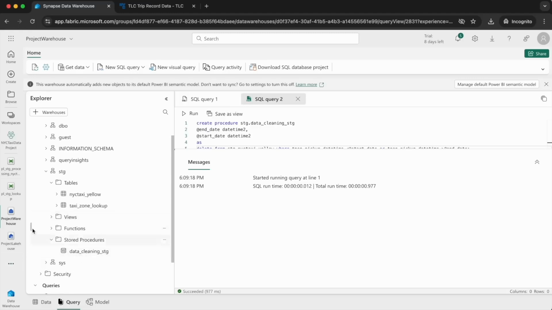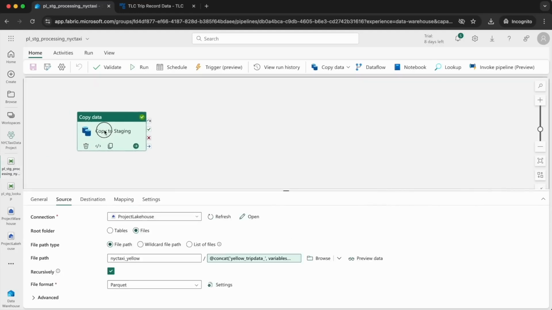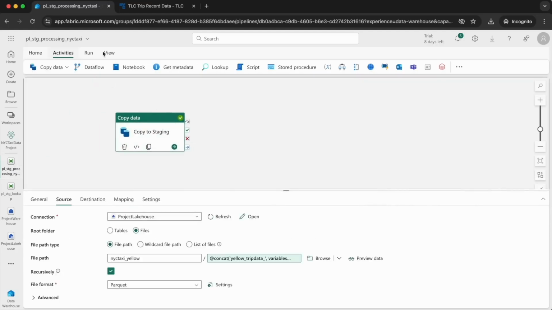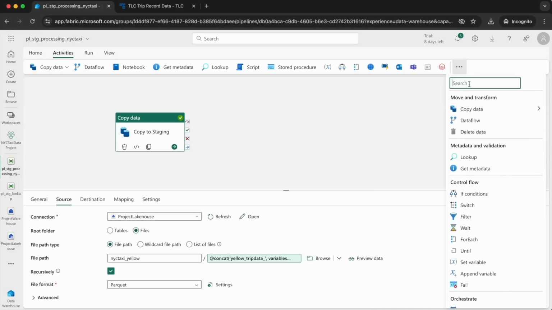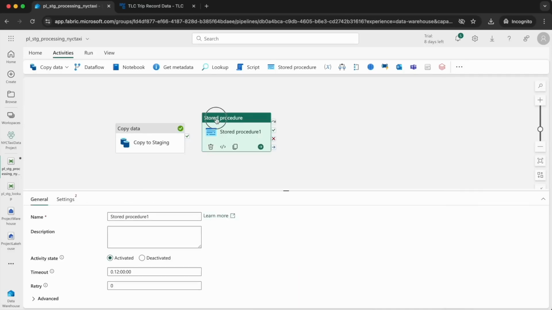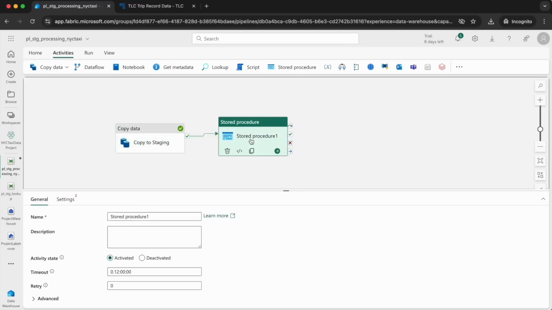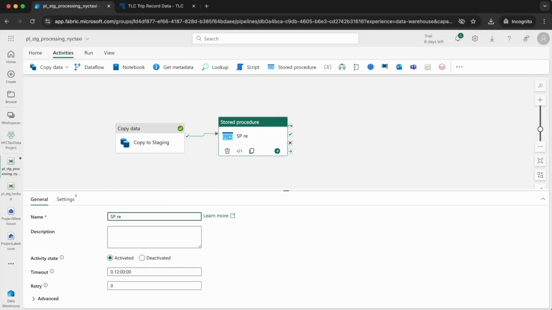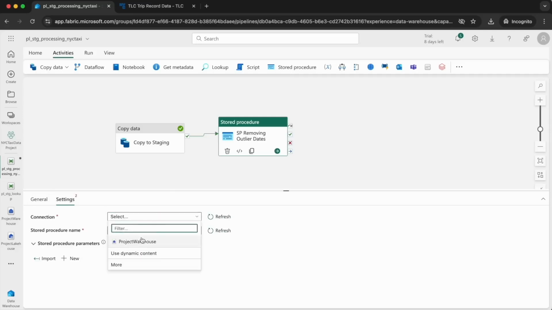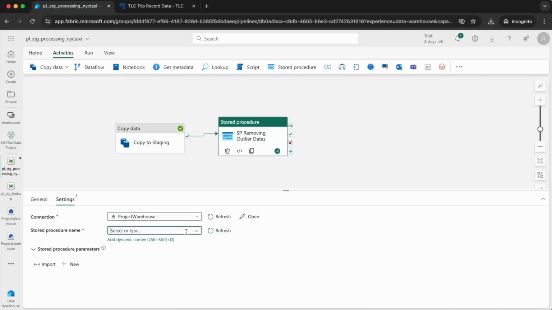Okay, so now what we need to do is go to the pipeline here and we need to add the stored procedure activity. So under activities, click on the three dots and then search for stored procedure. So here it is. So on success of this copy data activity, run this stored procedure activity. And I will call this SP removing outlier dates. And on the settings, I will select the project warehouse as the connection. And then if you don't see the stored procedure name yet, you will need to refresh. And then you should be able to see the stored procedure.